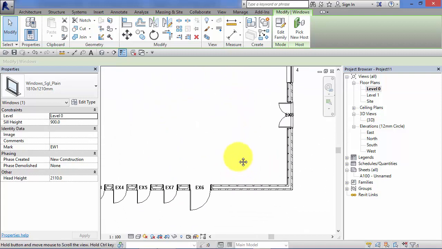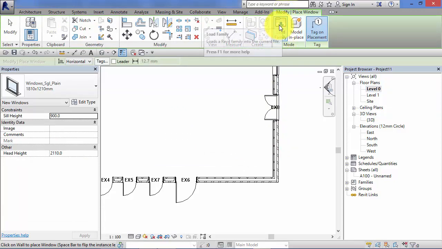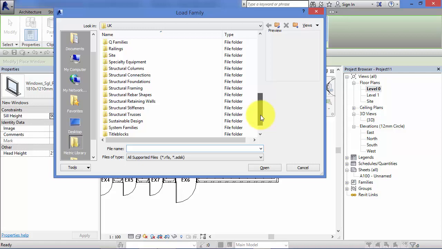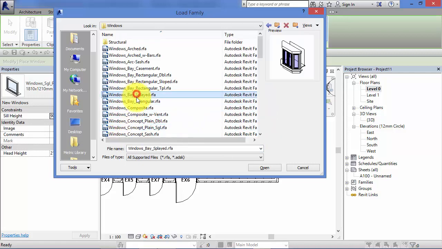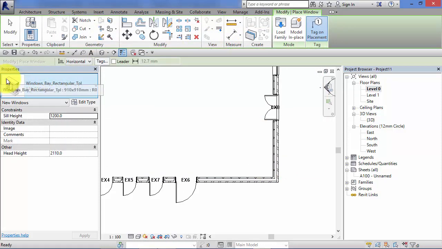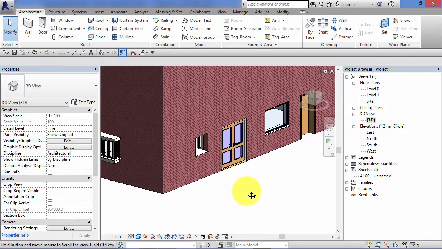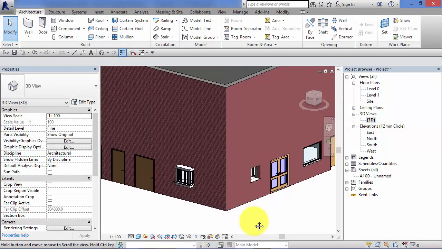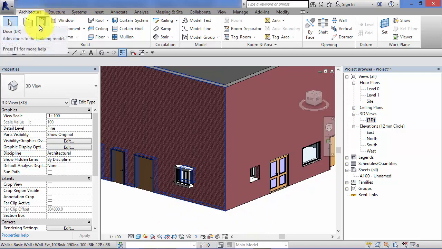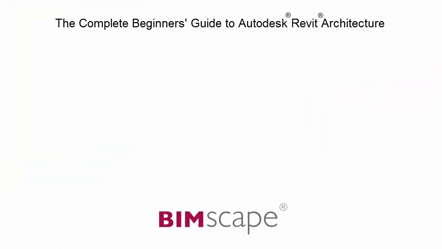Loading additional windows into our project to use. So architecture, window, the same load family button. Obviously this time we're going to go down and find the windows folder. Find whatever window we're interested in. Open, that brings it into the project, makes it the currently selected window. We now hover over a wall and we can place those windows into the project. So in terms of how doors and windows work with regards to the tools and their operation, they're exactly the same as each other. And that completes this unit.